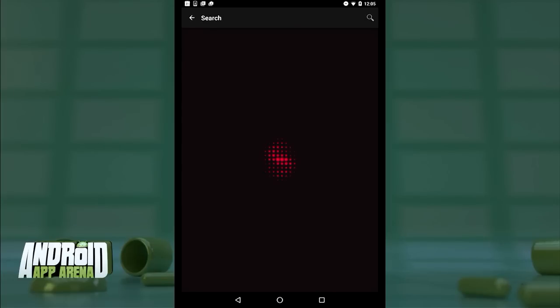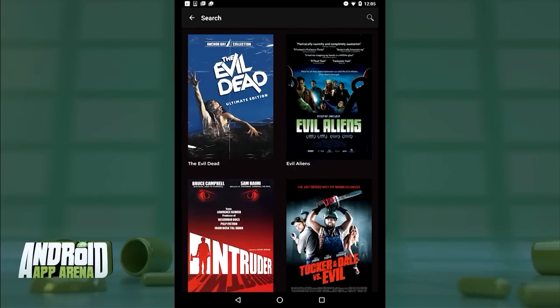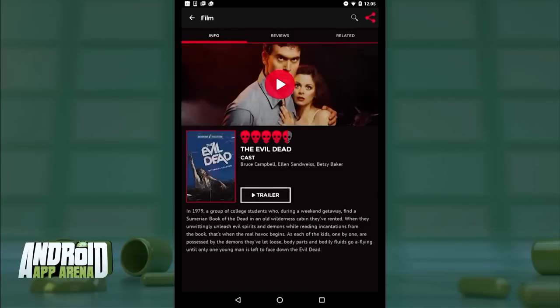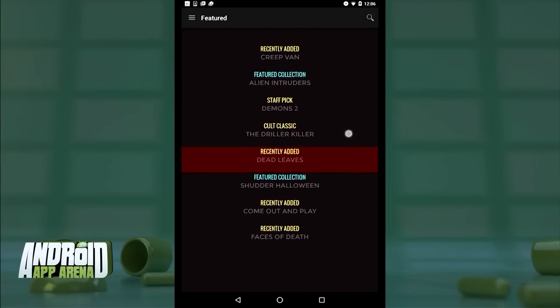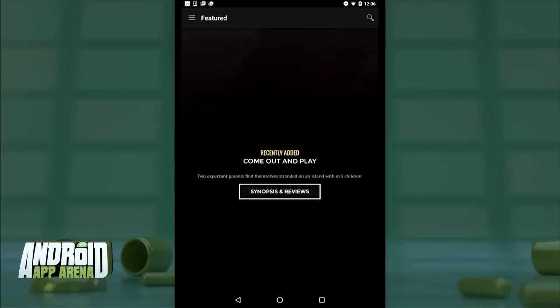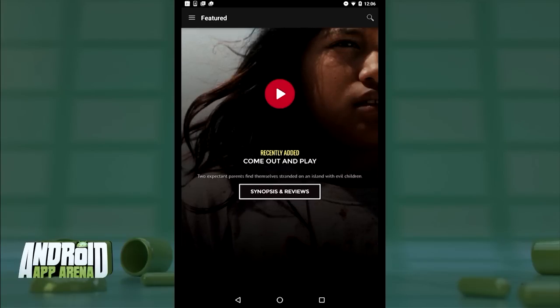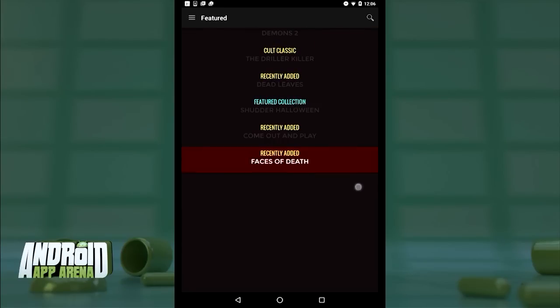Now, the app does lack Chromecast support at the moment, but I do know that the developers say they're working hard to get it integrated very soon, and I hope that they do. I love that the service exists, and I love even more that so many of my favorite horror films, in some cases hard to find horror films, are here. It's a service made by horror fans for horror fans.